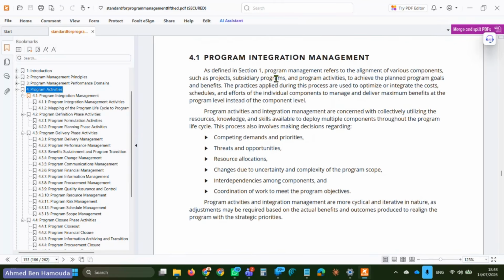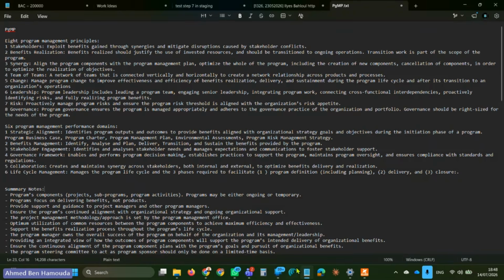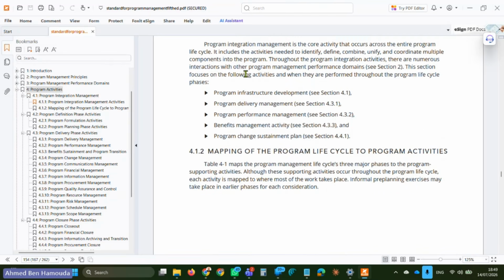Then the integration management, what is it about? Whenever you're going through each of these different phases and pages, pick one sentence. Please don't copy entire paragraphs. You could see in my notes, I never copied any entire paragraph, never. I just take the most important sentence after I read all of this part.